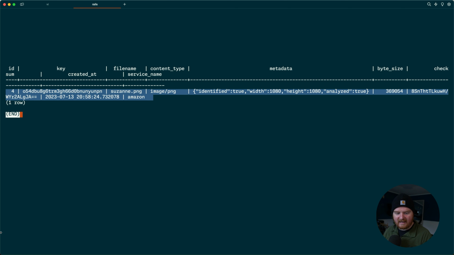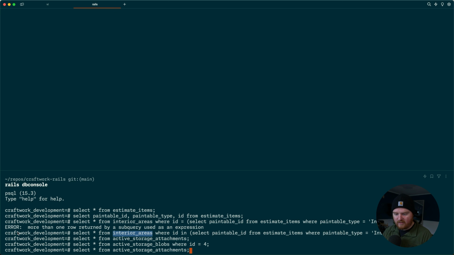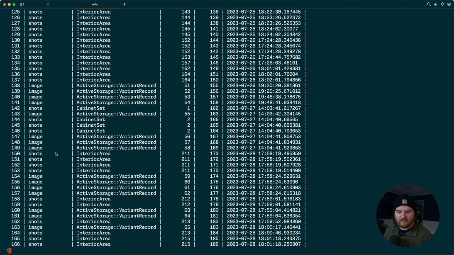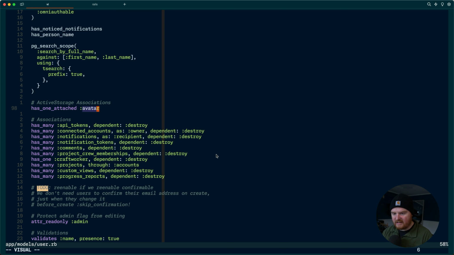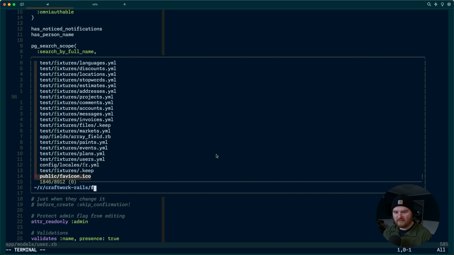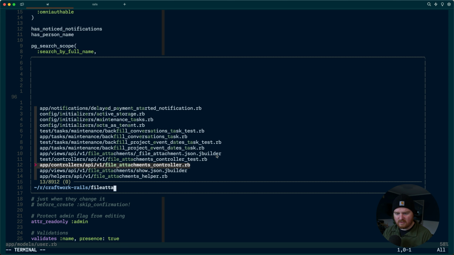Let's run this query again so that we can get an example where we are looking at interior area shots. Okay, so we have interior area number 211 has an attachment with ID number 150, and it is pointing at blob 173. So this interior area has a picture of it, and this active storage attachment is pointing at interior area. Why this becomes important is we've built a generic file attachment controller.